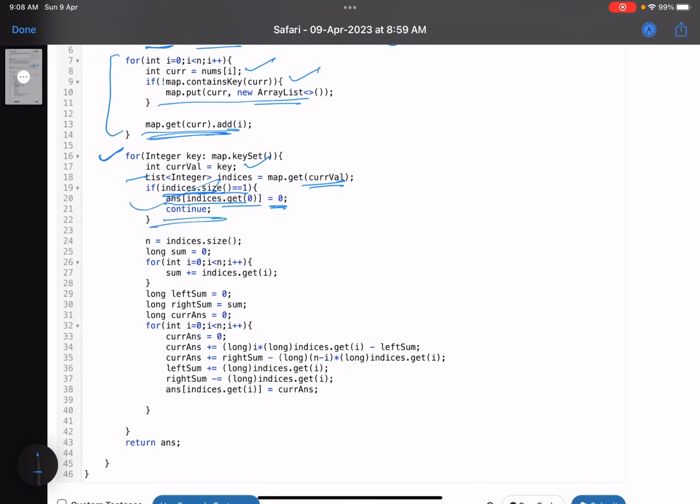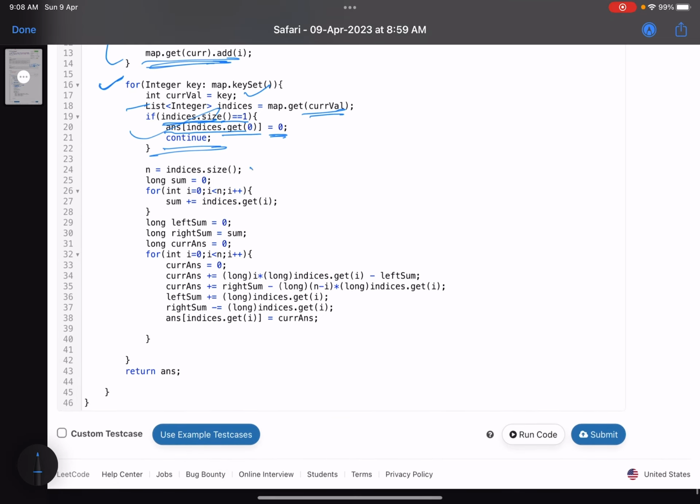So this is done. Now comes the question where I have multiple occurrences of the same element. So what I'll do, n equals indices.size. Now this is the total sum. That means where all you have received index number 1, find the total sum of the indices, okay? Then I have a couple more variables, left sum and right sum, and the current answer. So left sum will hold the sum of the indices on the left hand side for i, right sum will hold the sum of indices on the right side of i, and current answer will be the answer for the current index. Okay, so for every index i goes from 0 to n.